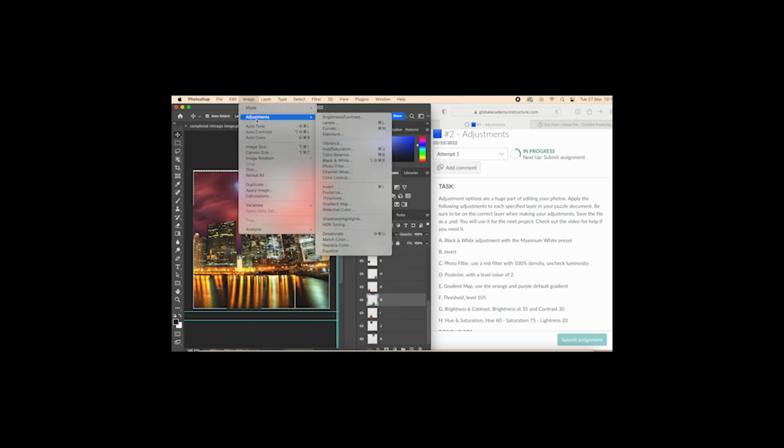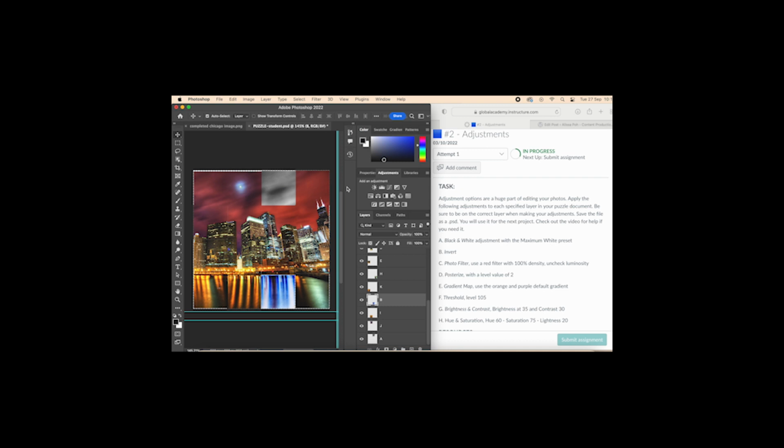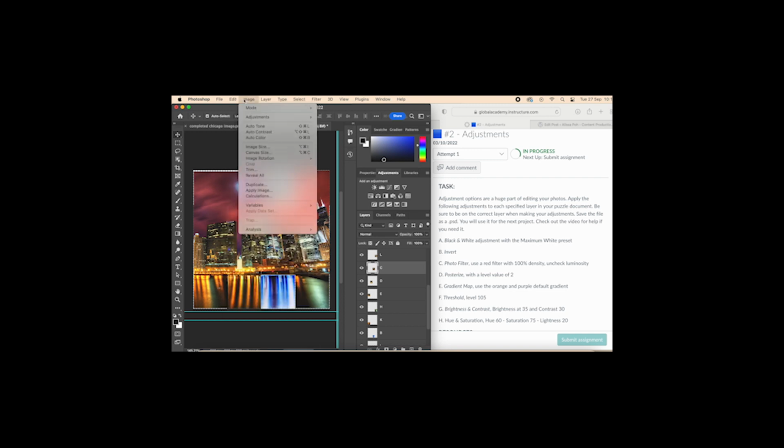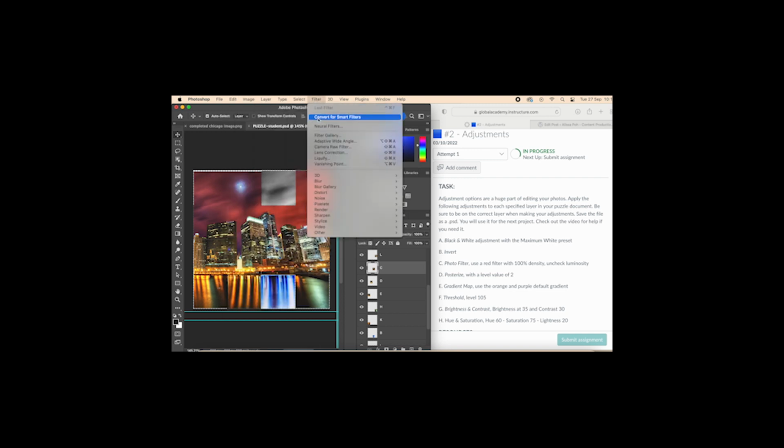Let me just search. It's a bit difficult to find it, there's a lot of settings. So the image, invert. So you see the color is inverted into the black and white. C, photo filter with a red filter with 100% density, unchecked luminosity.